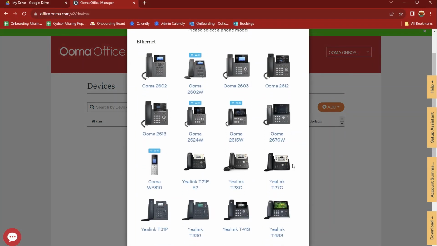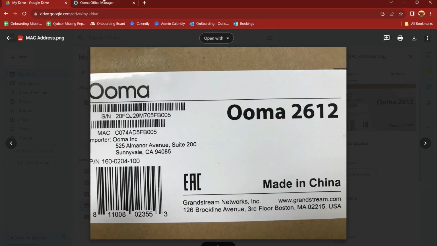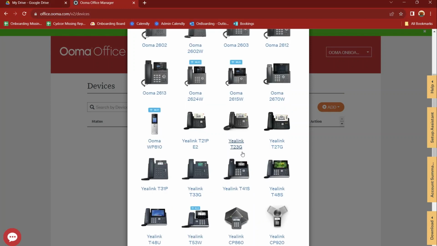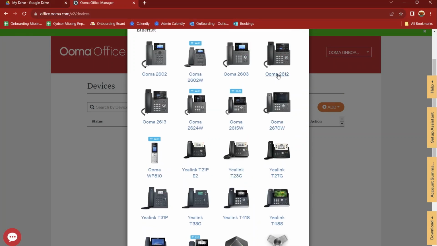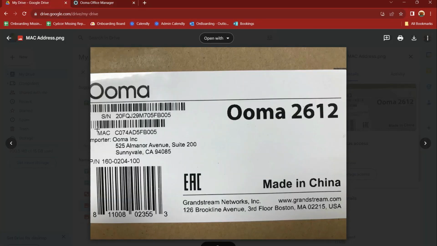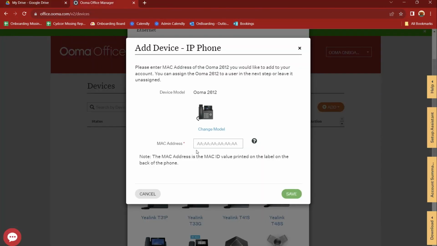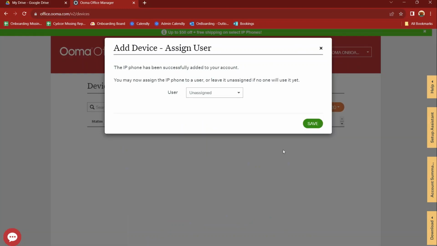select the model. So this is the same model from the previous label, right? Ooma 2612 in this case. So I find the Ooma 2612 in the top right, click on it, and then I will put in the MAC address. So once again, that's this number over here, ending in B005. Then you save, and it will ask you to assign the phone to a specific person. So here we can go in and assign it to a specific user. For this example, I'll just select Bob.